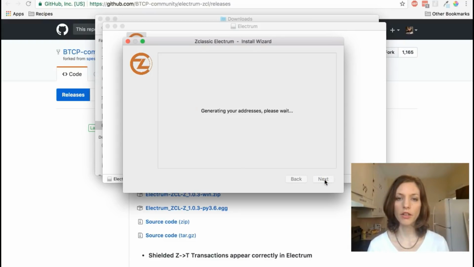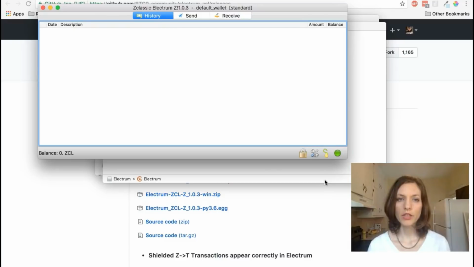Now it's generating our addresses. And there we are. We have the ZClassic Electrum Wallet installed. Our balance is 0 ZClassic. And that's how you install the ZClassic Electrum Wallet on a Mac.